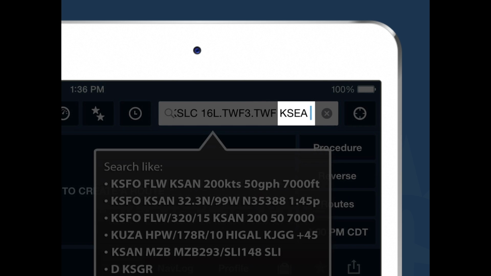But then I can start adding things like the airspeed that I want to fly today, 170 knots. The gallons per hour that I'm going to be burning of 10.4. And the altitude that I'm pretty sure I'd like to fly. So let's try 8,000 out here and see how that works for us.